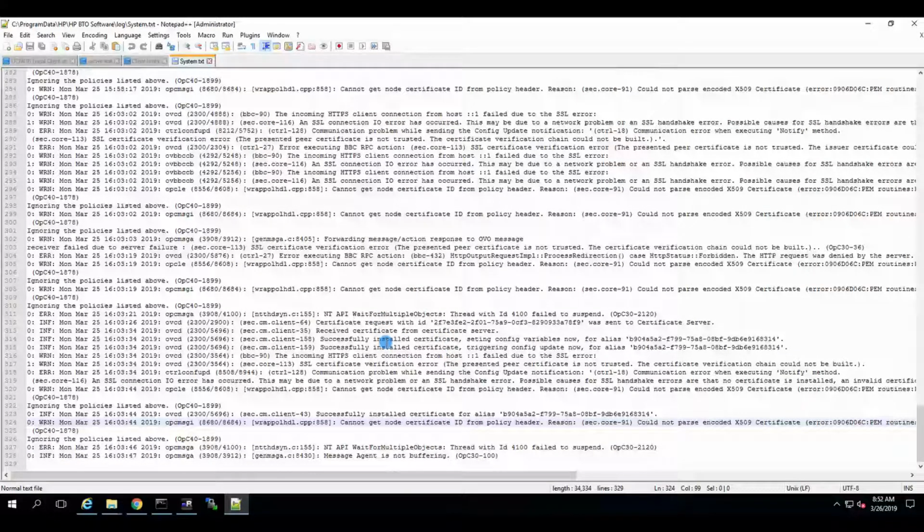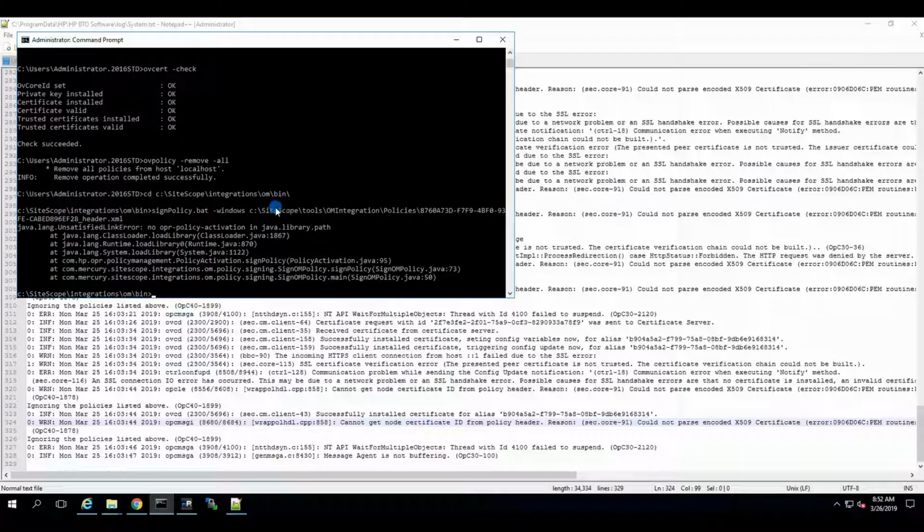Basically, the policies that SiteScope installs on top of the agent, from its own repositories, not from OBM, are not signed. And when we try to sign the policies via command line by using sign policy.bat /-Windows, and then we specify the policy, it says no OPR policy activation in Java library path.